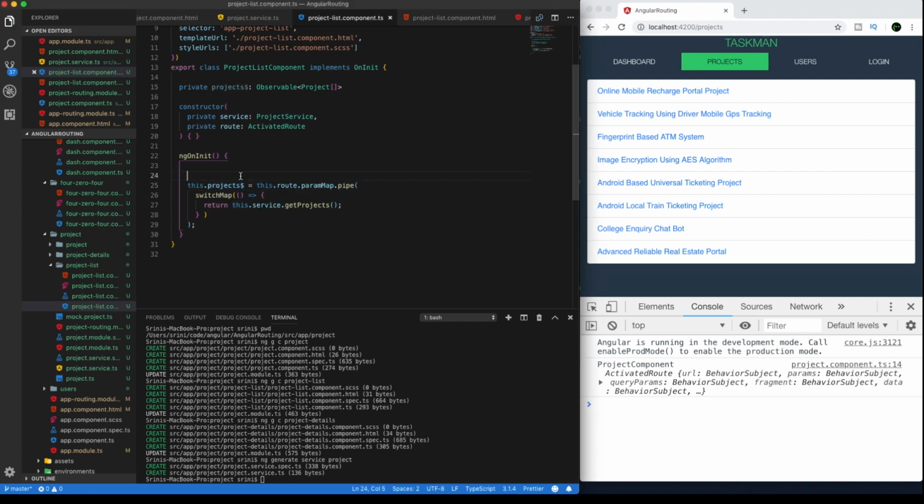So what we're doing here is making use of our ActivatedRoute, which has a paramMap, and then we can pipe this to a switchMap. The switchMap technically will perform an operation on the observable.